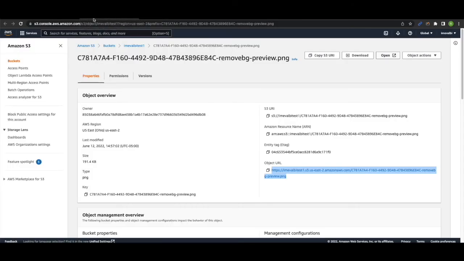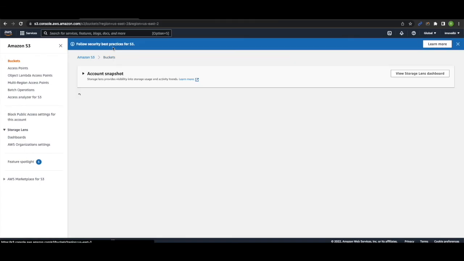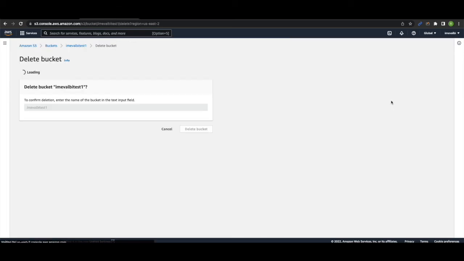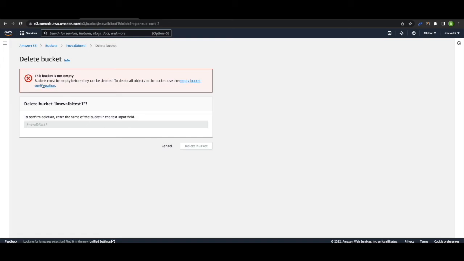Let's delete this bucket right now. Let me go to buckets and see what all buckets I have. I have this bucket. Let's see if this allows me to delete. I'm clicking on delete. It says buckets must be empty before they can be deleted. So you cannot delete a bucket unless you empty everything in it.